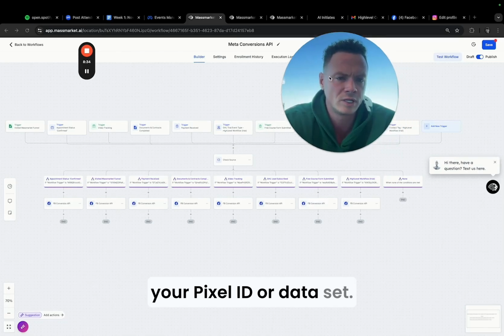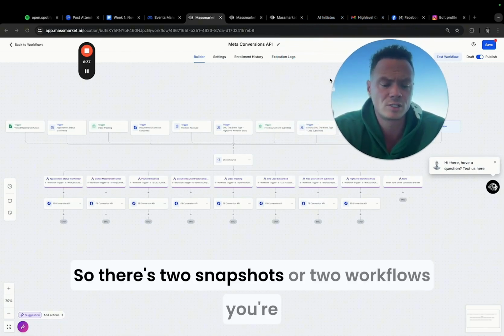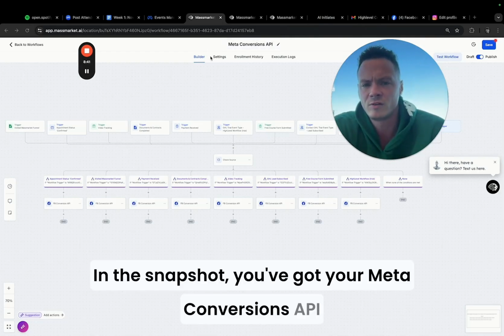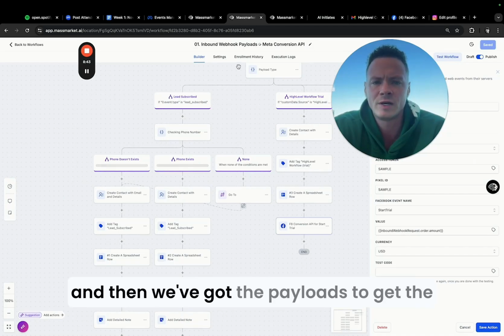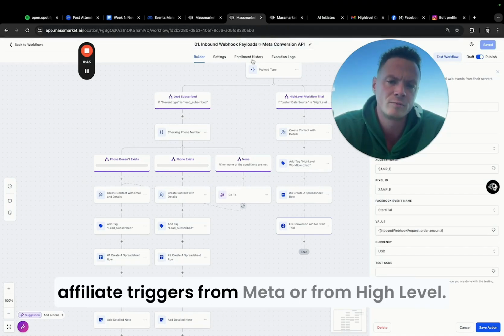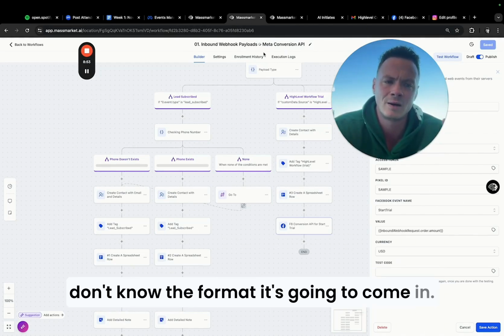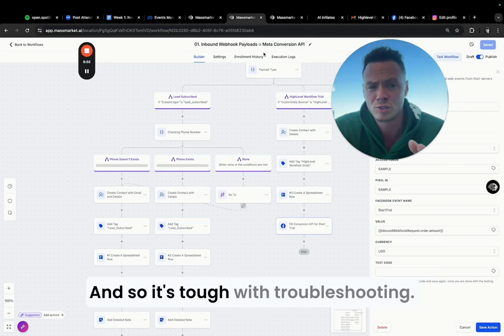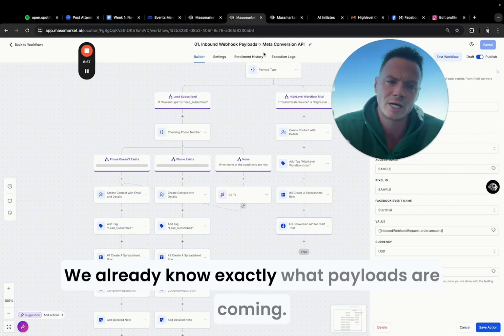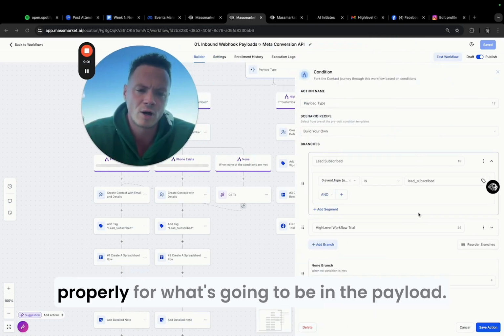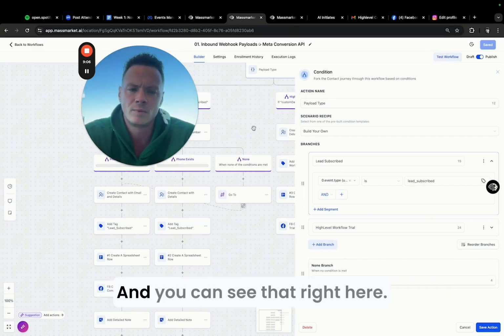So there's two snapshots or two workflows you're going to get that are related to this in the snapshot. You've got your Meta Conversions API, and then we've got the payloads to get the affiliate triggers from Meta or from HighLevel. Now, when you usually map a new webhook, you don't know the format it's going to come in, and so it's tough with troubleshooting. We already know exactly what payloads are coming, and so when you get this snapshot, it's already filtering properly for what's going to be in the payload, and you can see that right here.